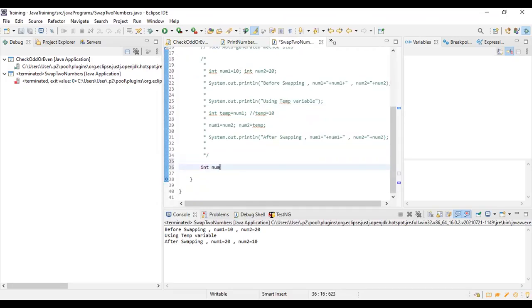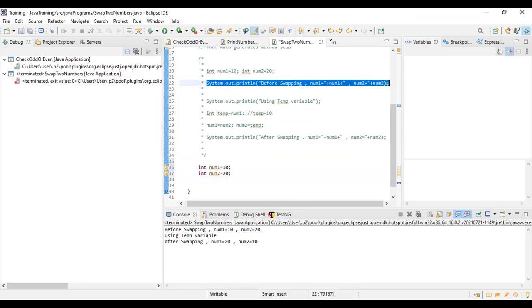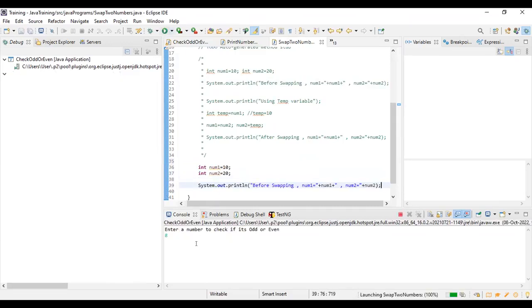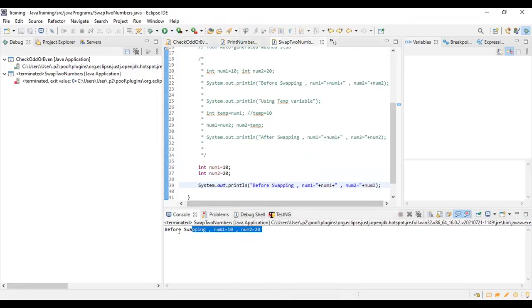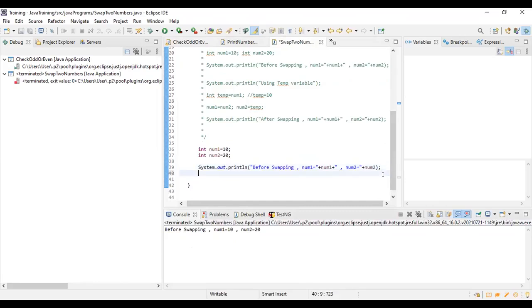So again, let's say int num1 equals 10, again I'll take the same numbers, int num2 equals 20. And then I'm just printing it before swapping. So if I execute, num1 is 10, num2 is 20 before swapping. Now I want to write, here we can say, without temp variable. How to do it?